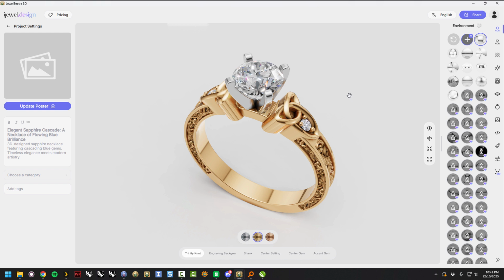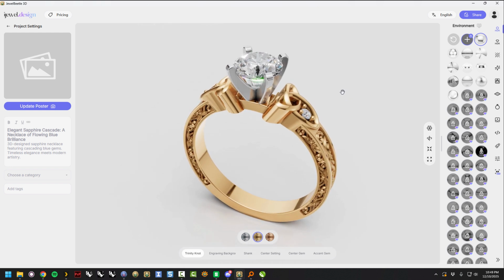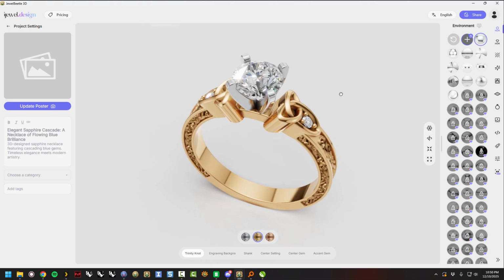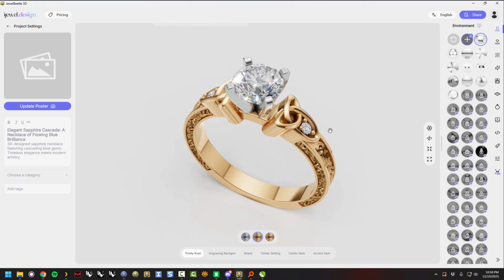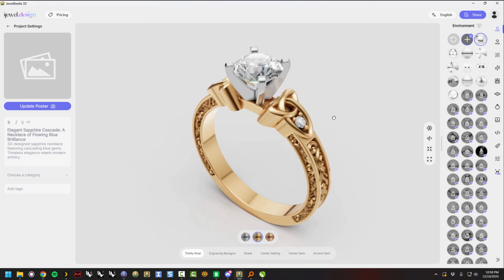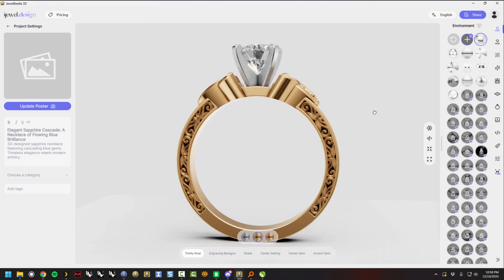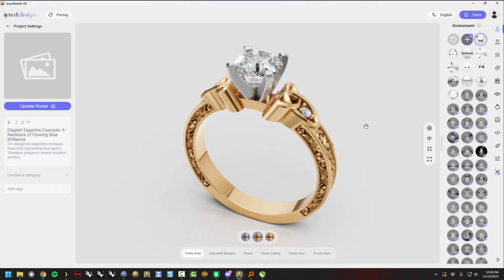Let's talk about some of this other stuff. What's cool about iJewel is you can have an HDR map for the scene, for the metal, right? And then you can have a different map for the gems, which is really nice. So if you don't know what an HDR map is, it's a high dynamic range image, and it's what's being reflected into the metal and into the gems to make it look shiny, okay?